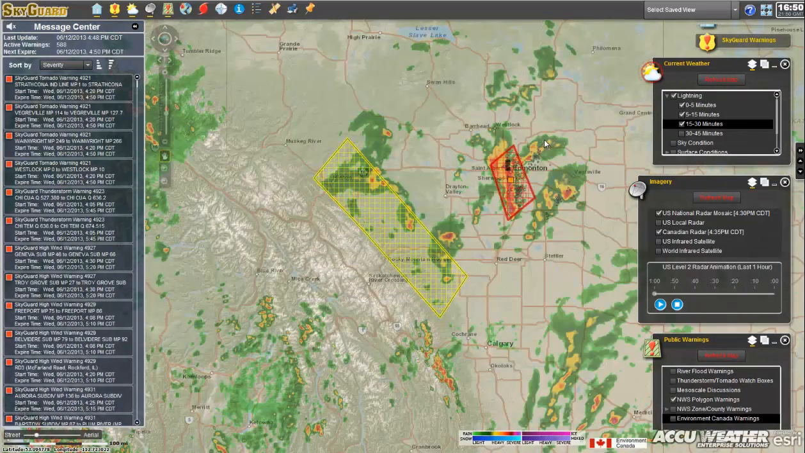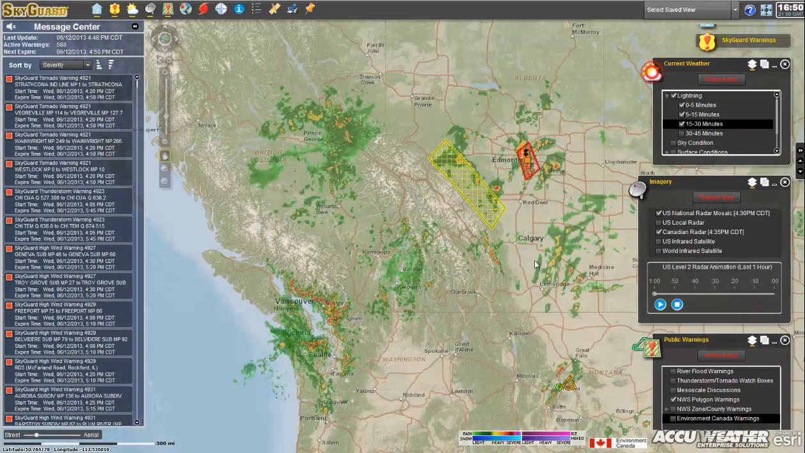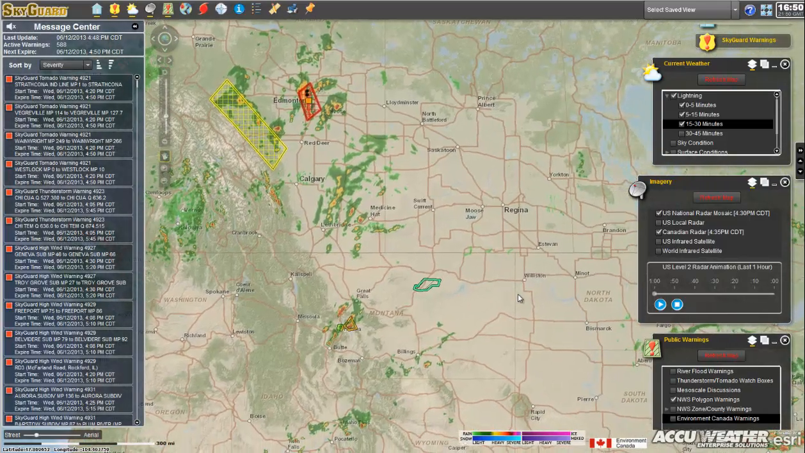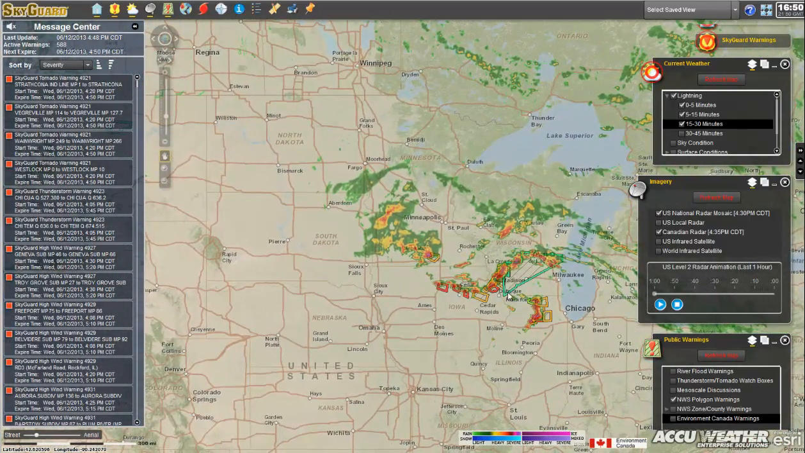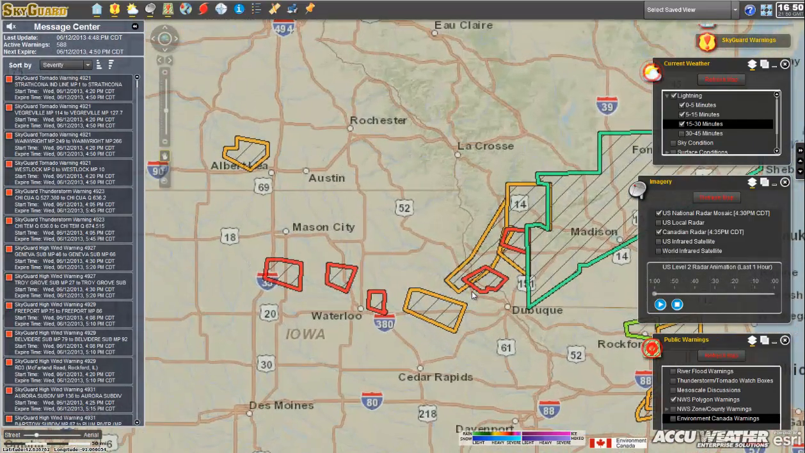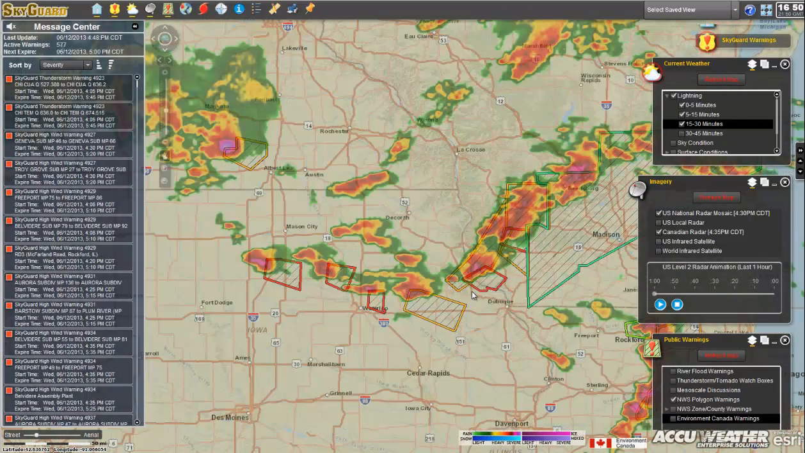So I'm going to zoom out here and back out to more of a regional view. We have a number of tornado warnings. Those red outlines are National Weather Service tornado warnings. The orange are severe thunderstorm warnings. The green areas are flash flood warnings.